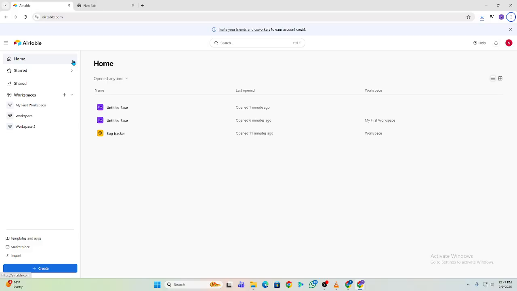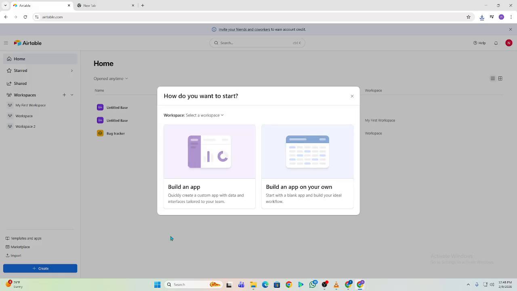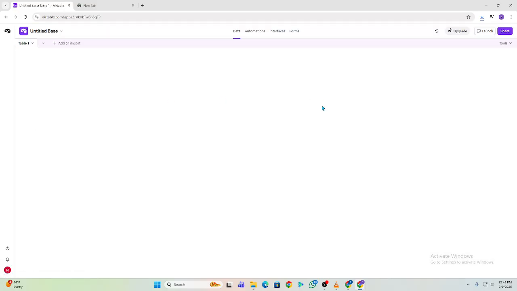All right? First, create a new base inside your workspace. Click Create a Base and choose Start from Scratch. Rename the base to something clear like Project Tracker or Project Management.